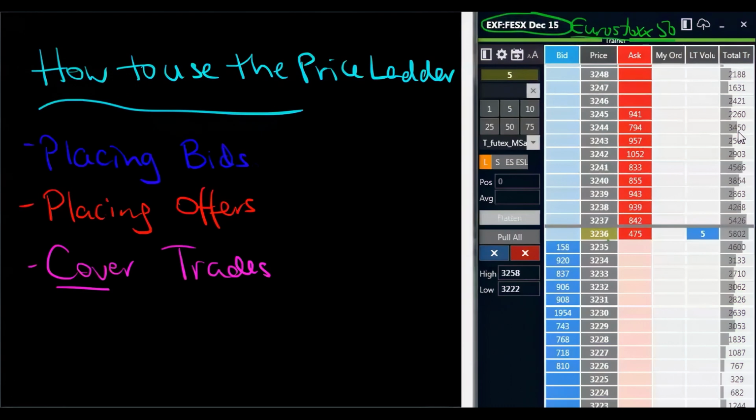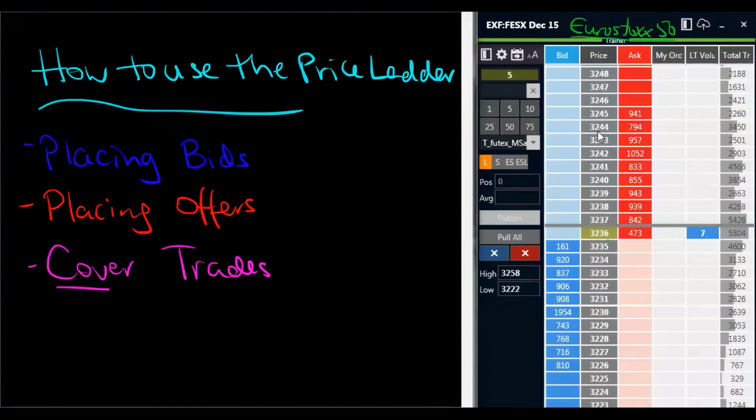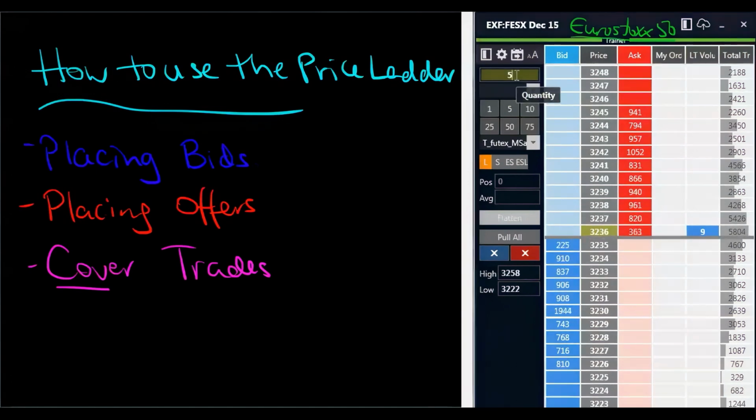If we look at how our price ladder is structured, this is our Futex Live price ladder powered by Neon. First, let's look at how we can adjust our clip size. The clip is the standard amount of contracts you get in and out of the market with. Our clip, as you can see, is set to 5, and with this you can place orders into the market.